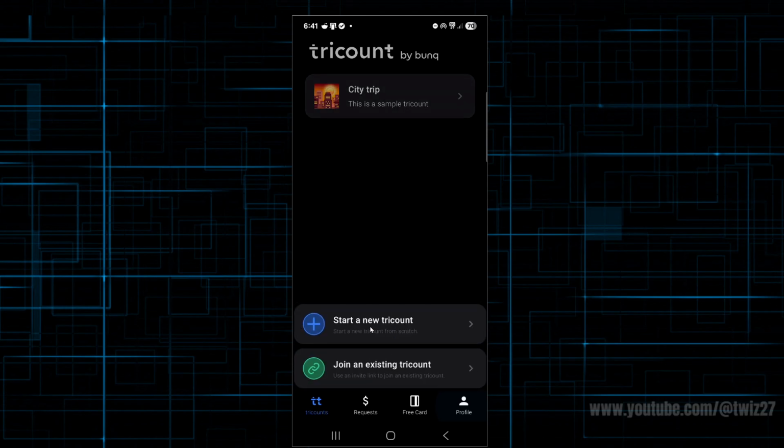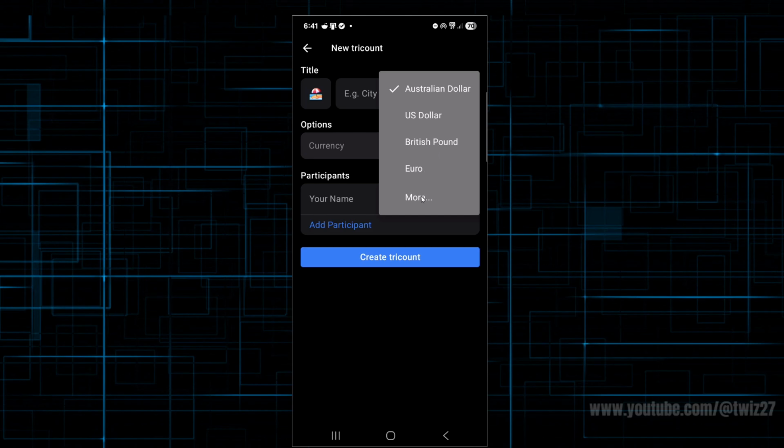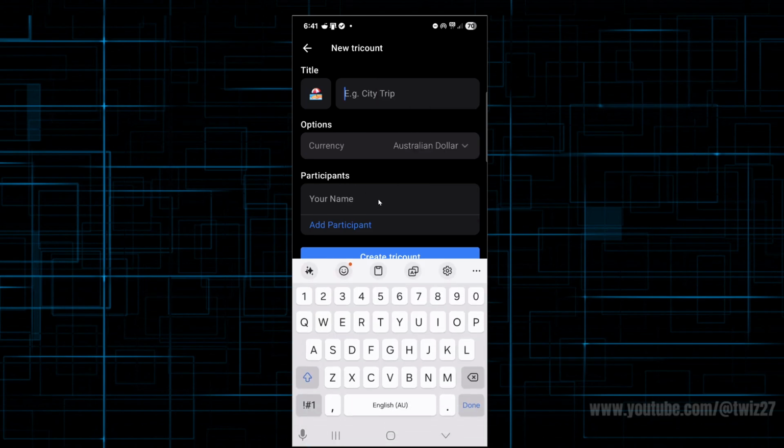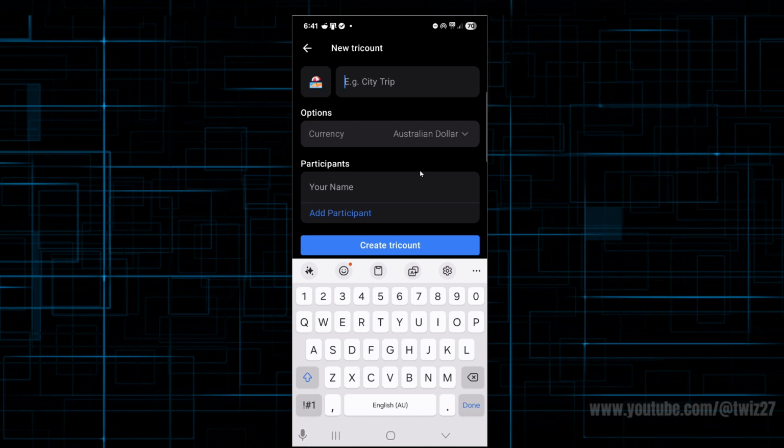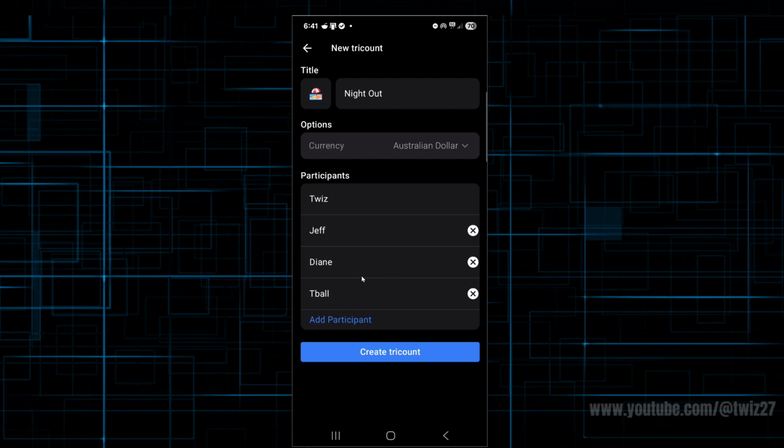So from here, for this demonstration, I'm going to go ahead and start a new Tricount. Where it says new Tricount, we've got the title. This can be city trip, dinner, breakfast, etc. We've got the options for Australian dollar, USD, British pound, euro, or more. Then participants. So add all the people inside your Tricount that you'd like to split your bill with or keep track of. For this demonstration, I've added 3 people inside of the participants, including myself.